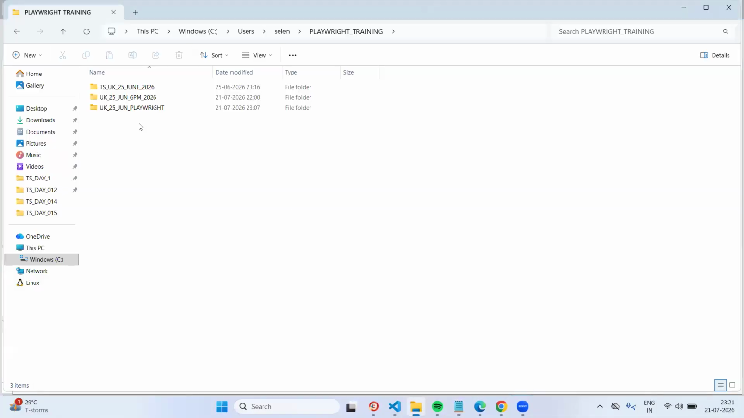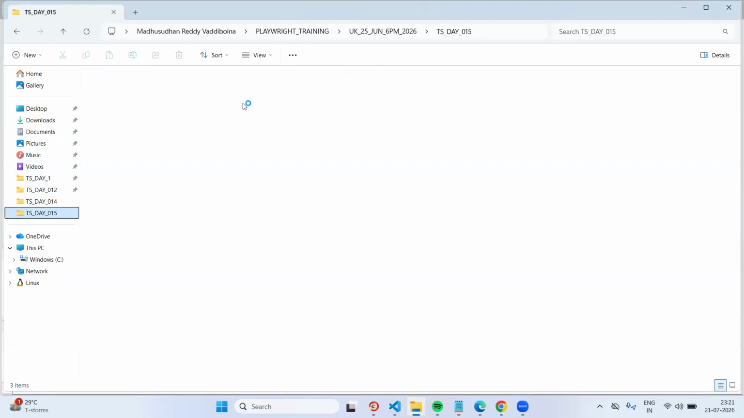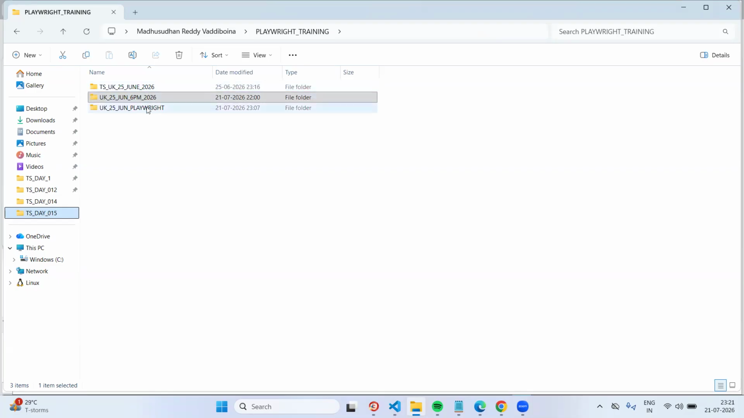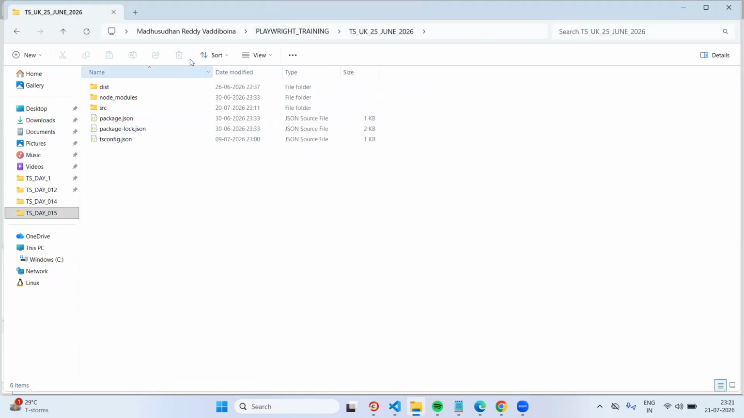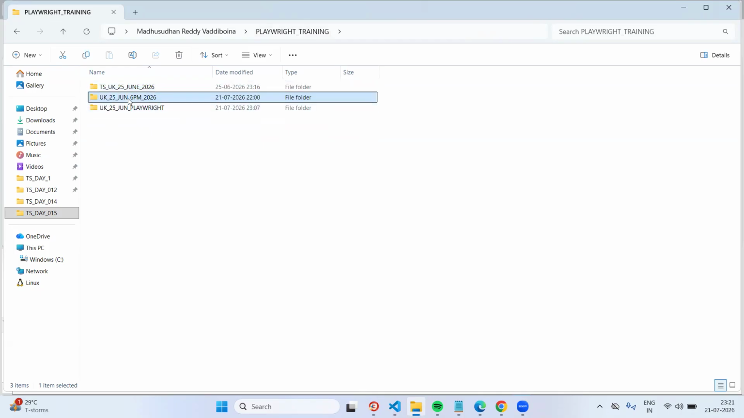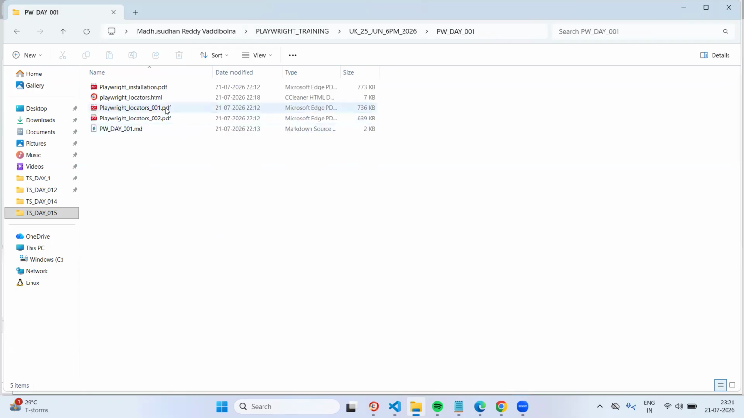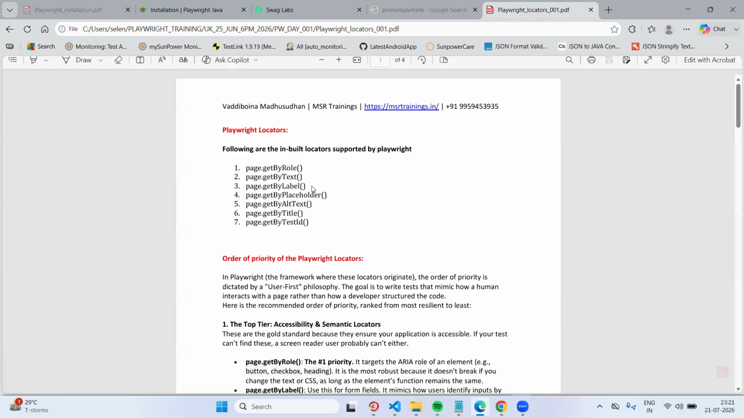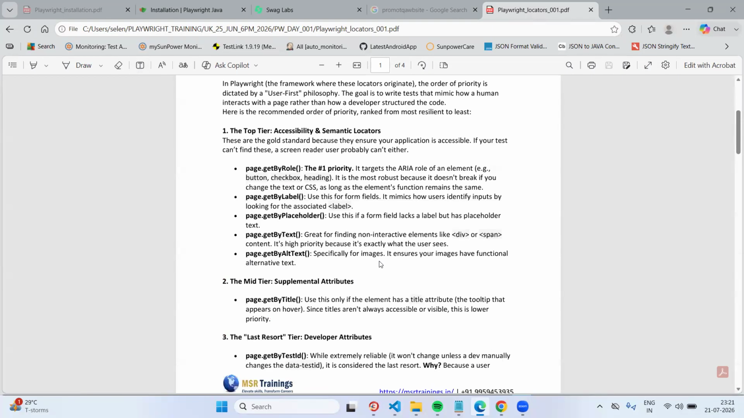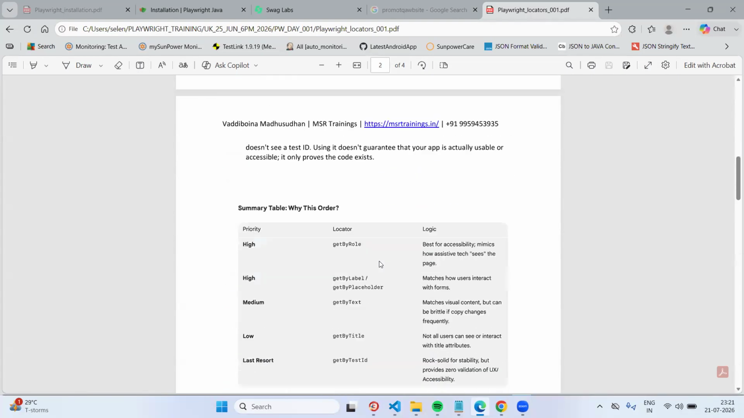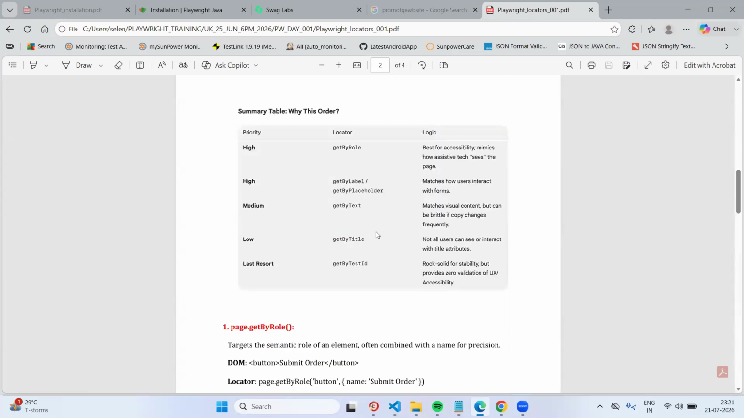So let me open this. We have the order of priority for those elements. Let us see what the priority locators are, which locator is first priority, then which locator next. Let me open this. Yeah, you can see here, this is the order of priority.